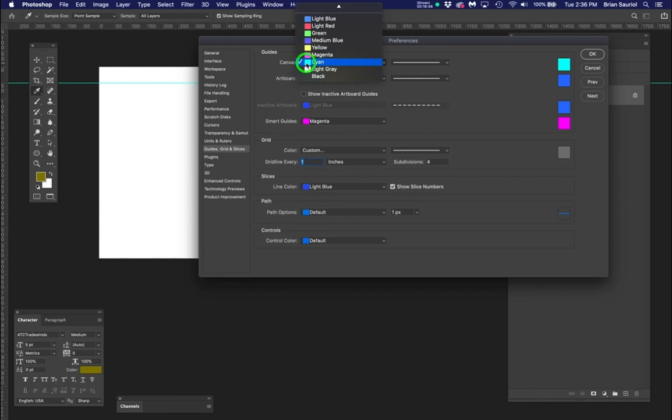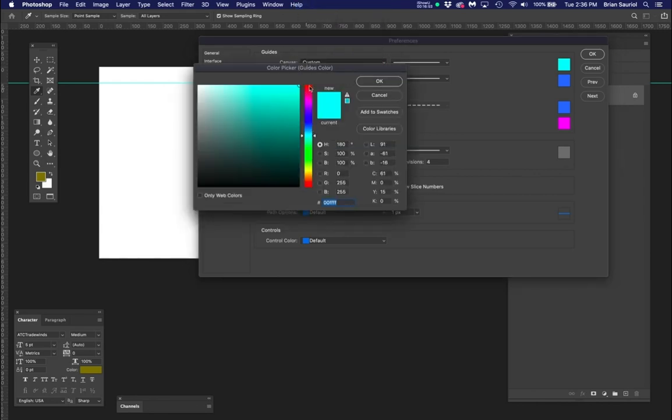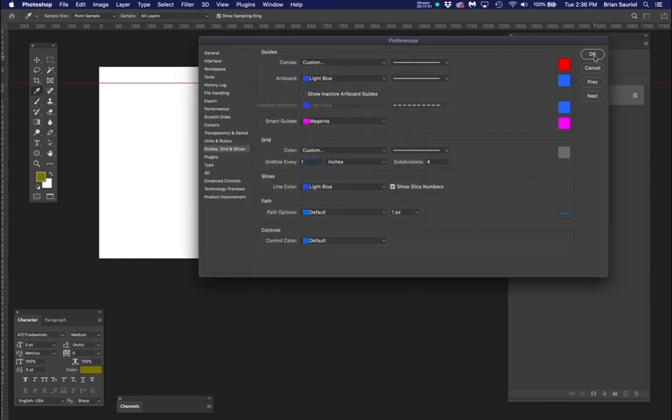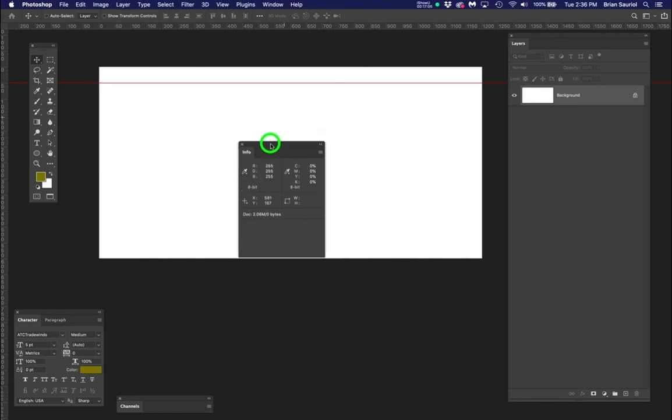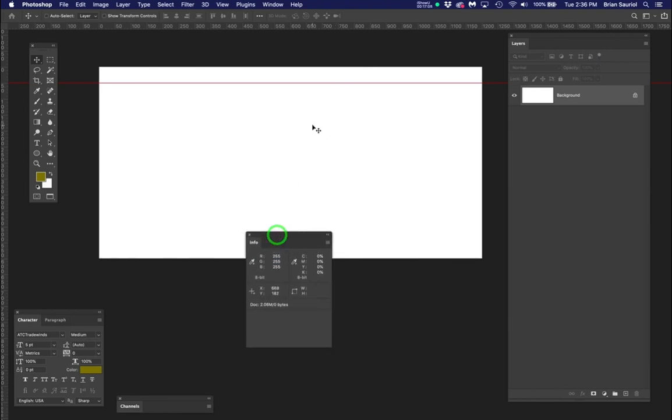Okay, so I'm going to click that, and I'm going to go to Custom, and I'm going to choose a red right there. So you can see I'm choosing a red right up on the top right. I'm going to click OK. Now when I click OK, you can see the guide is now changed to red. Now in a few minutes, red might not work, especially if you have a red background. Okay, so you're going to want your guides to be a different color.